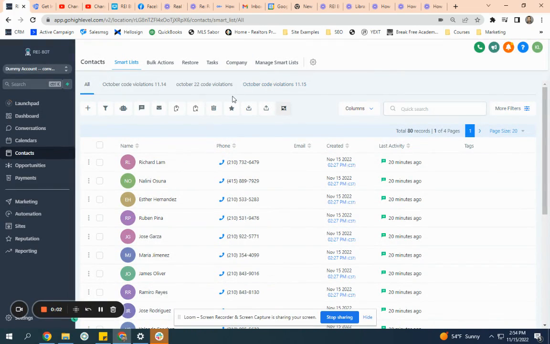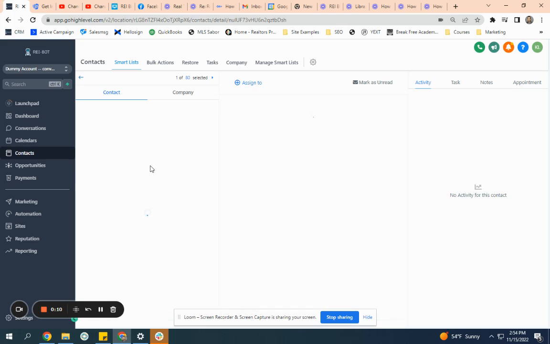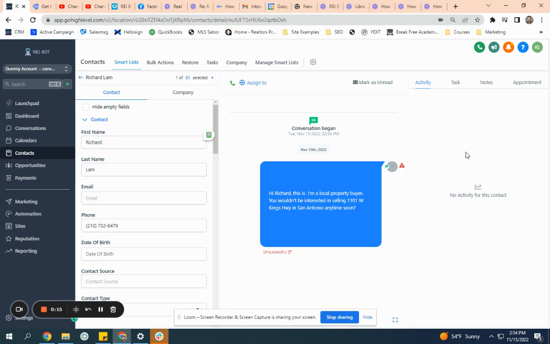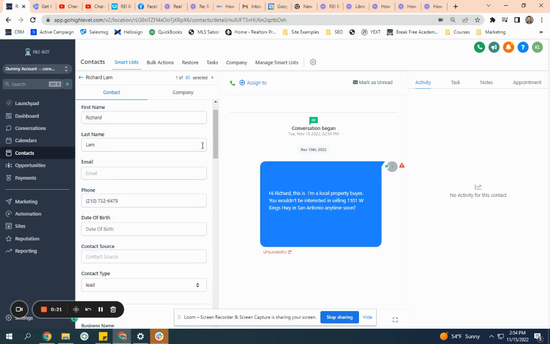All right, so now I'm going to go ahead and show you how to actually add someone to the Opportunities tab, and then how to use the Opportunities tab. So we'll use this guy as an example. For example, if we talk to this guy, he's interested, we'd want to add him to the Opportunities tab, depending on where he's at in the sales cycle.